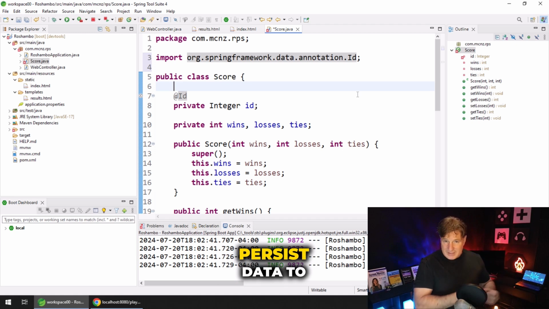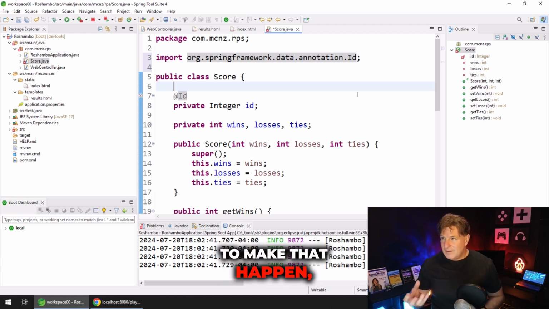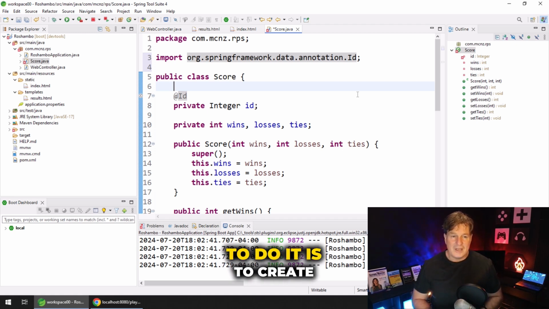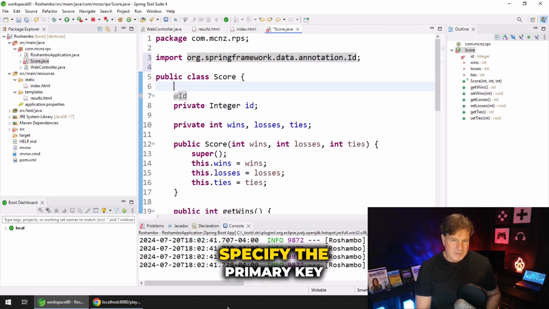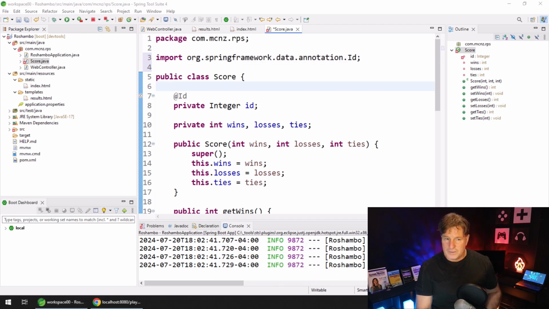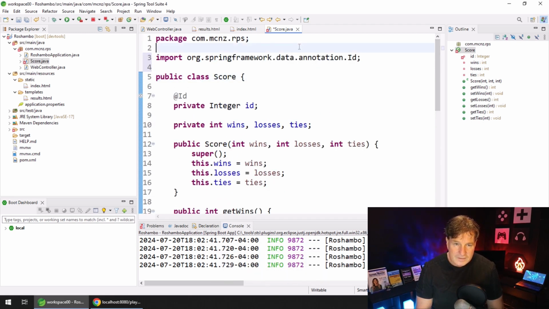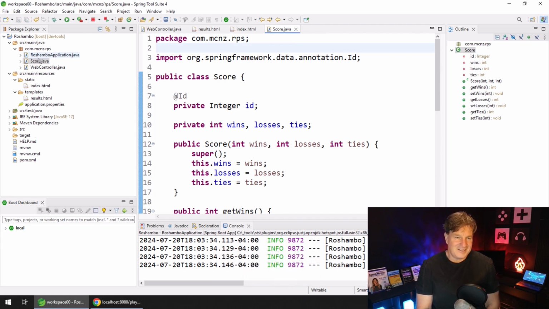Now, if you want to persist data to a database, in order to make that happen, what you have to do is, well, you don't have to, but one of the ways to do it is to create a class that extends CRUD repository, and you specify the primary key and the object type that you want to do persistence with. And so I'm going to create a class. Oh, I've got a little error here. Let me just fix my error first. Okay, the error's gone away. I didn't save the file. I saw a little white X in a red circle there, and I was like, hey, what's that?